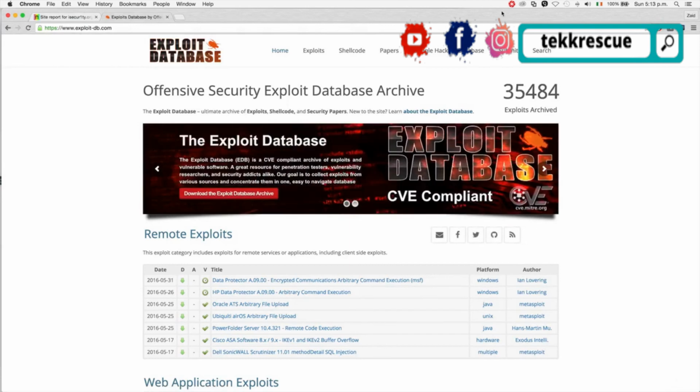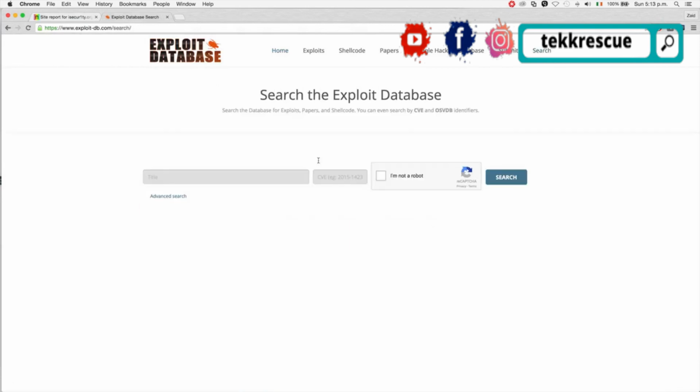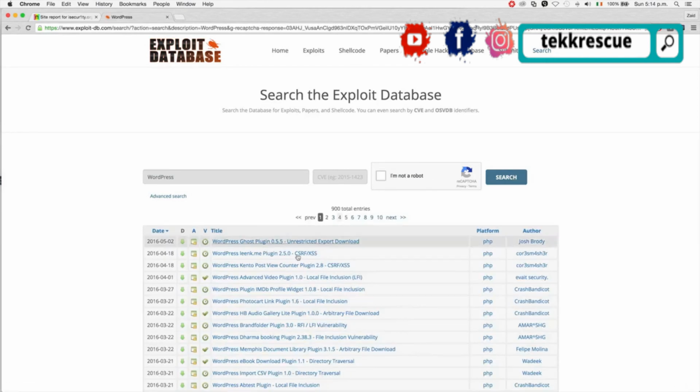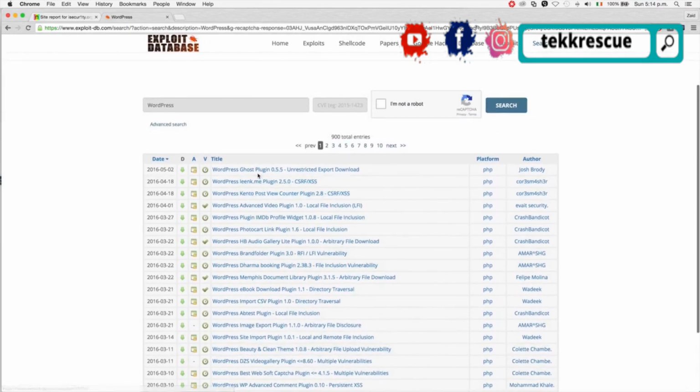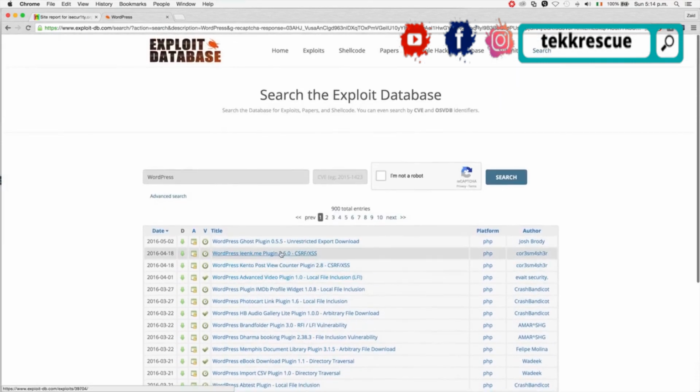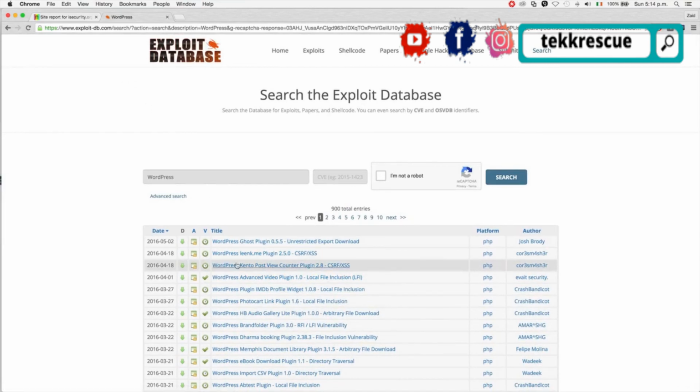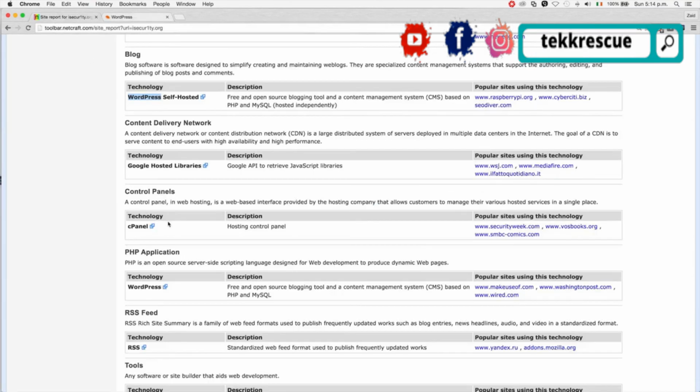And if we go on the search here, I'm just going to type in WordPress here, and I'm going to say I'm not a robot. Then we're going to search. And as you can see, we managed to find a lot of exploits related to WordPress. Now these are related to different versions of WordPress, so you need to make sure that you have the same version on your target. And we'll have examples to see how to use exploits like these, but it just shows you how powerful information gathering is.